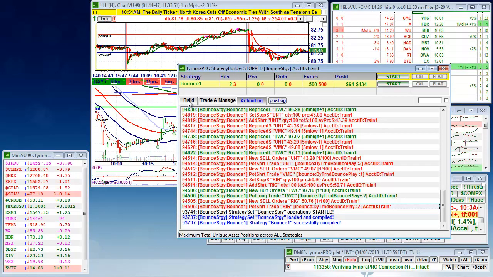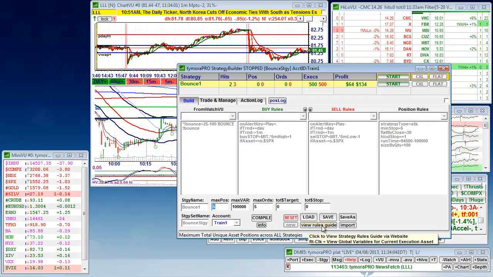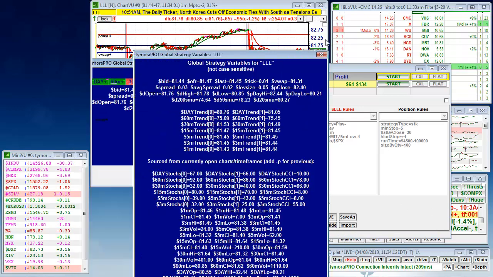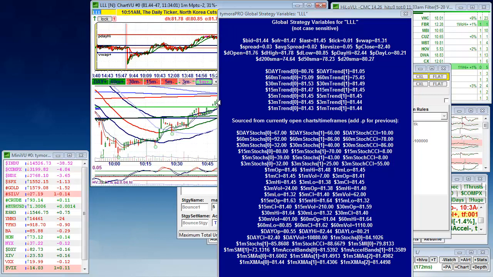And in that same way, if we go back to build, actually there's two things. You have view rules guide. This is useful for two things. If you right click whatever the current asset is in the system, if you right click, we have LLL, it's showing you all the variables you can access for your strategy. And if you have that particular asset open, for example, here we have LLL open on the 1 minute time frame. Any indicators I have over here, and you can even build your own custom indicators, but all that information for that time frame is also available to your strategy.